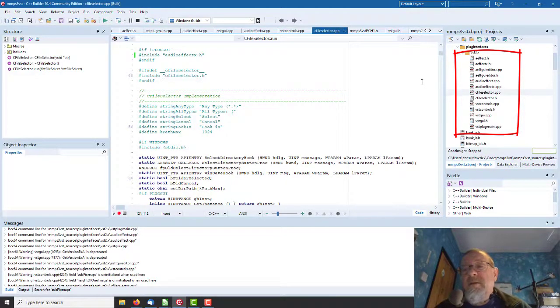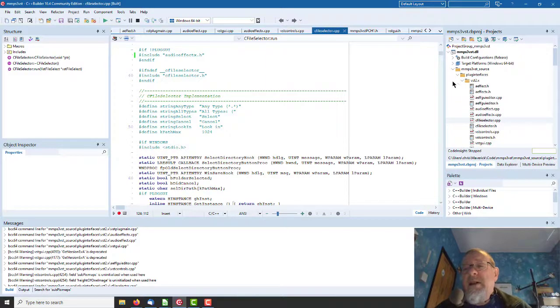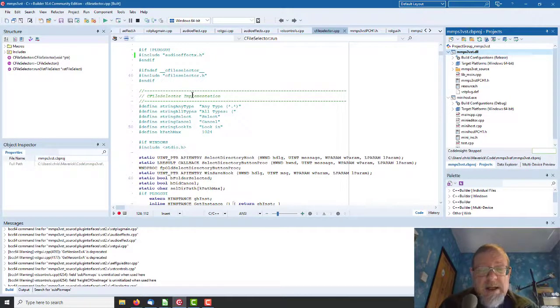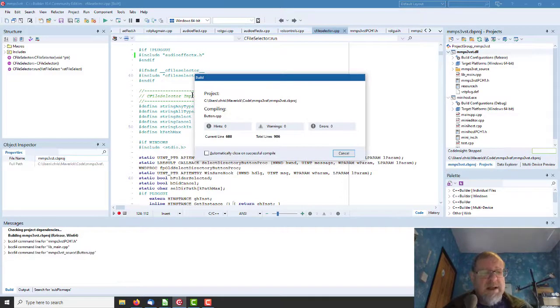So that and all the other code for VST, you can see here I have now added them to the project, and I've also created a project group, MMPS3 VST, which includes the DLL and the host, just so I can switch between them very quickly. So if we now go to the DLL, it's active, and compile it.